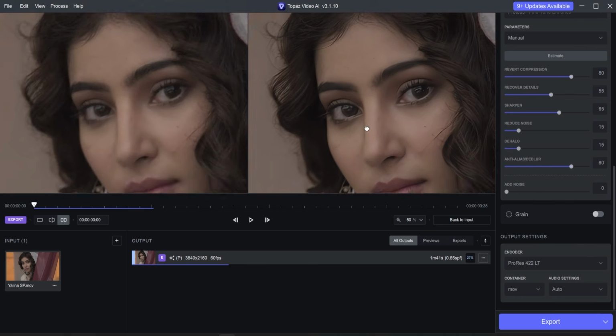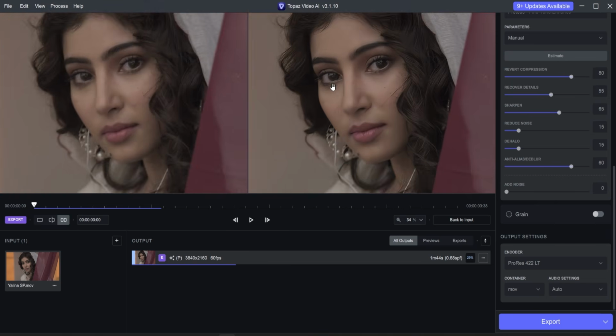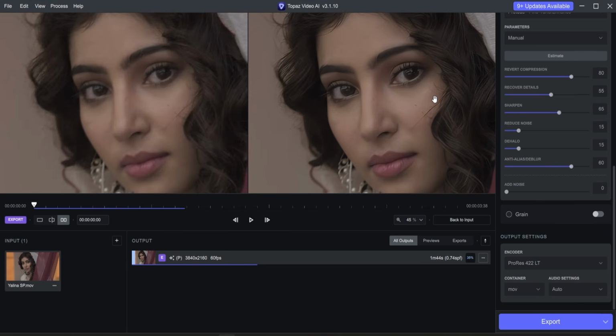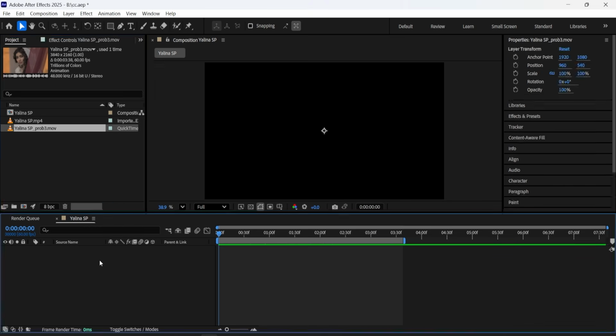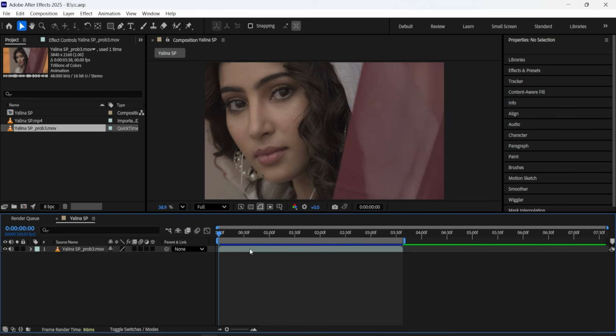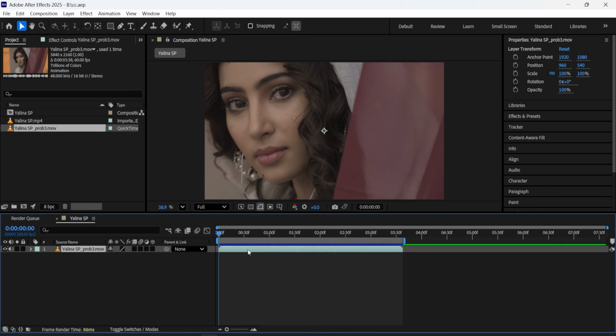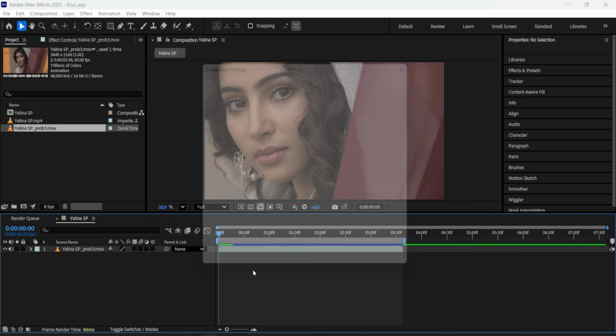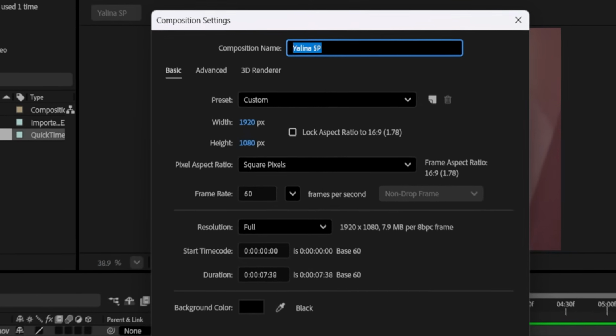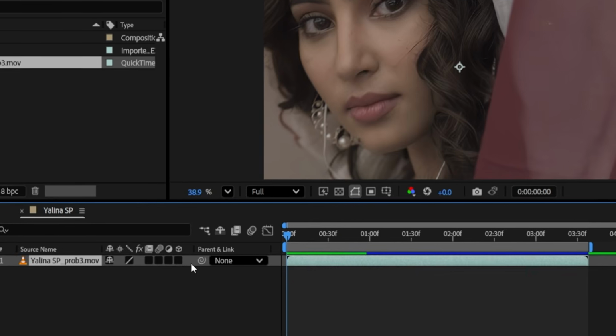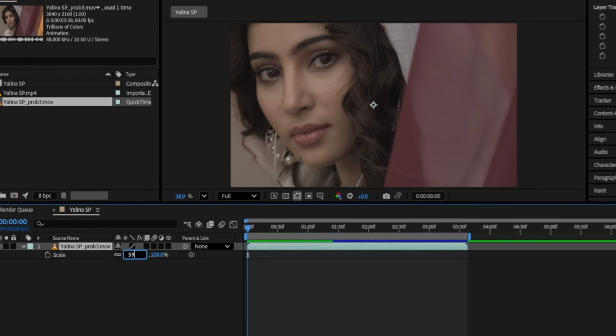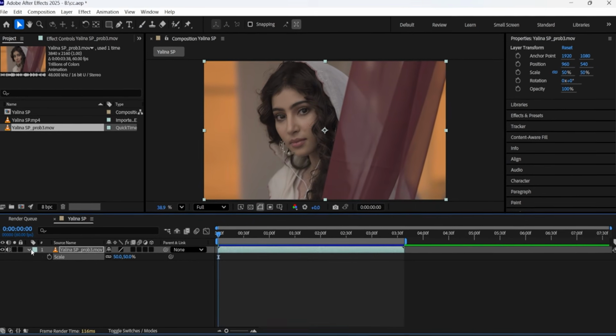You can see the difference here. After finishing, import this enhanced clip into AE. As you can see, our clip looks too much zoomed in. That's because our composition is of 1080p and our clip is in 4K. To fix this, just decrease the scale of the clip to 50%.